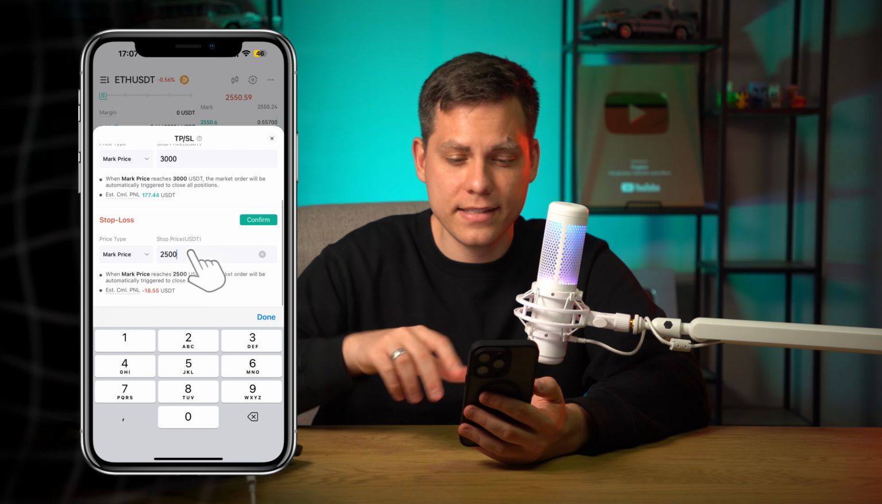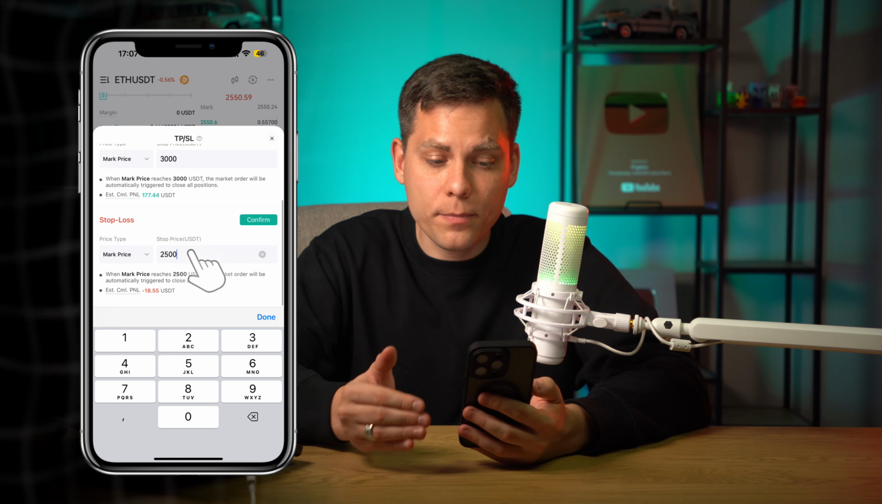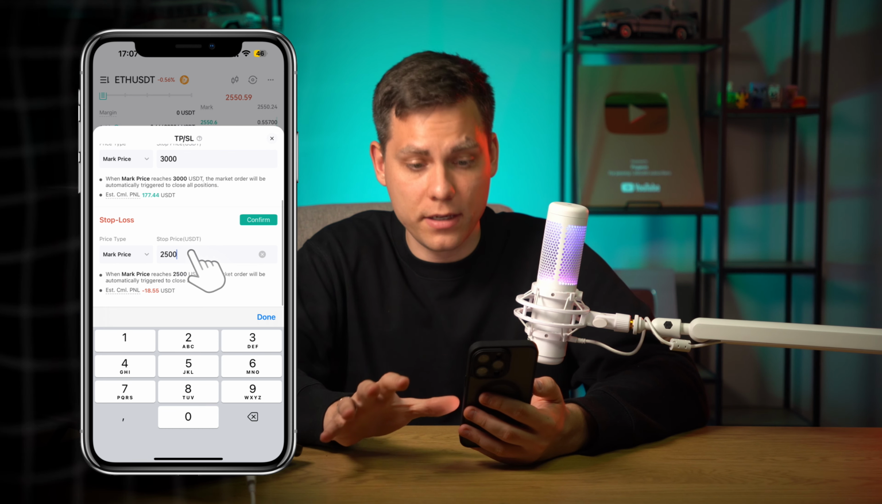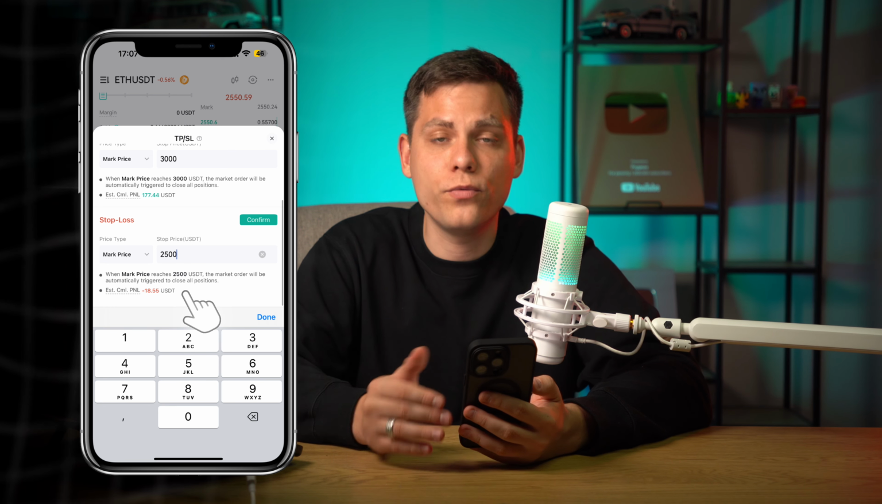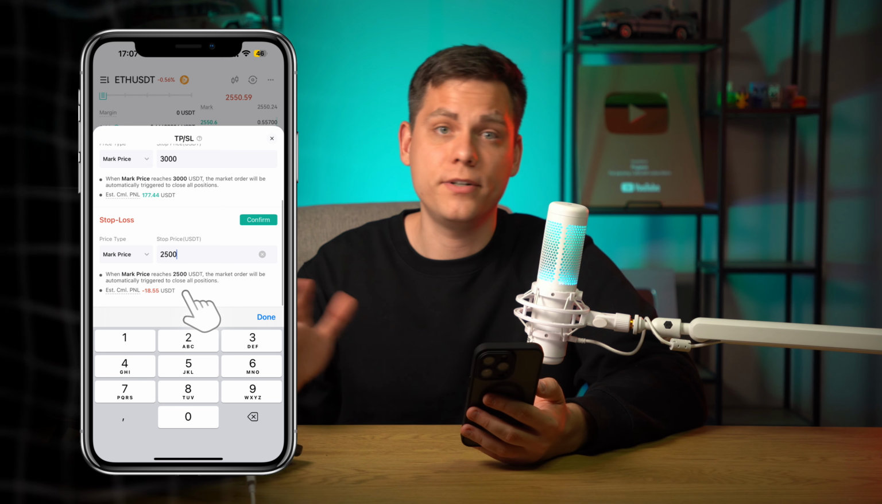Stop Loss: set a price to limit losses. For example, I can set it to 2,500, and if the price drops to that level, the trade closes automatically, limiting my loss to $18, avoiding full liquidation. I can then look for a better entry or a different asset.